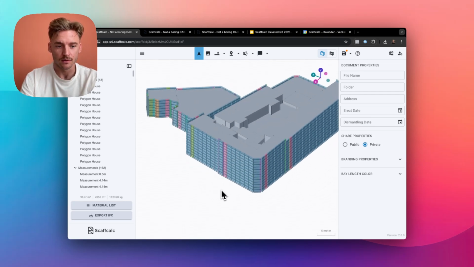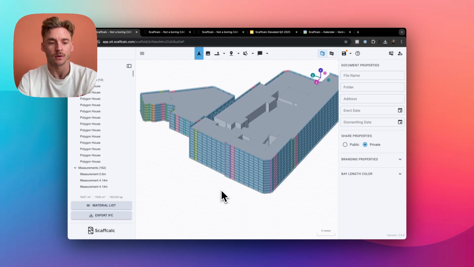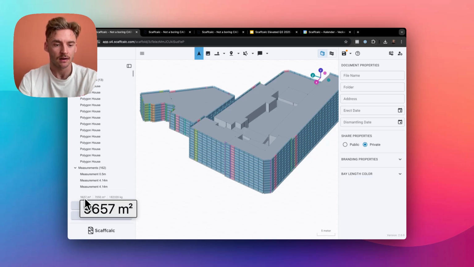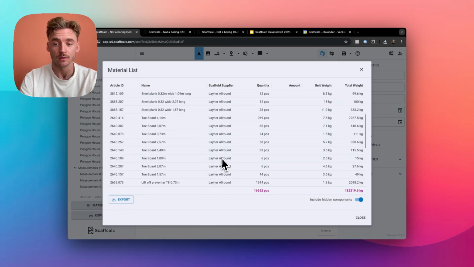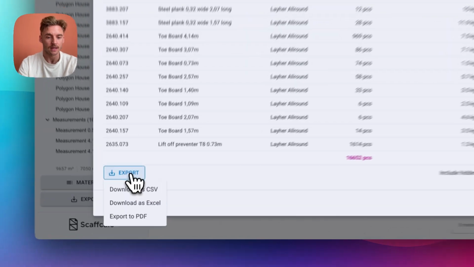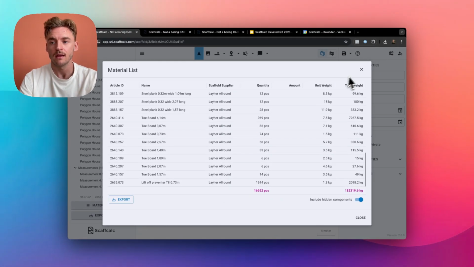You can load so much scaffolding into this software now. As you can see down here, we have about 10,000 square meter scaffold, and it's super quick. I get the material list for it too. You can see it right here. I can download it as CSV, Excel, or PDF.